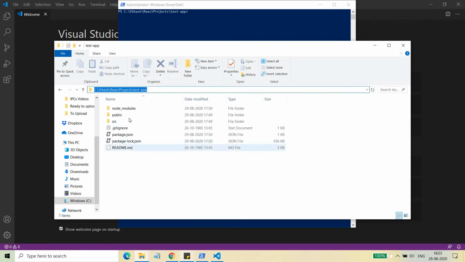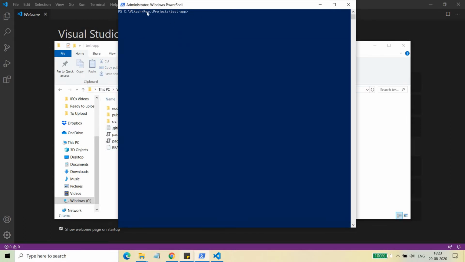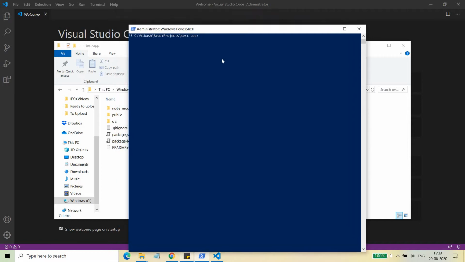Let's go to this path and open it in Windows PowerShell in administrative mode. Let me remind you that whenever you use any application, whether it's PowerShell or a simple command prompt, you should run it in administrative mode so that you get all the possible access. Okay, so let me go to that path, and it's already in that path.